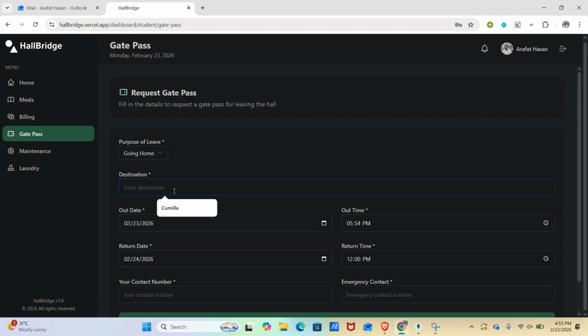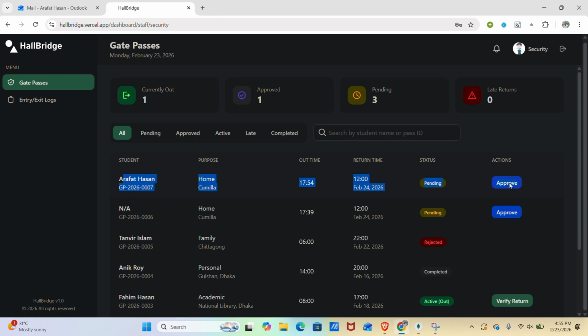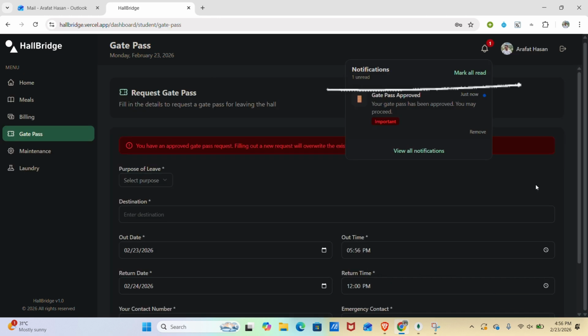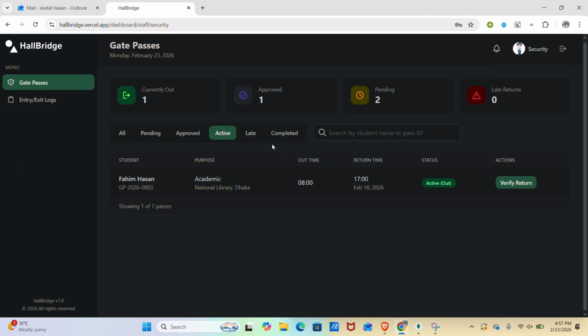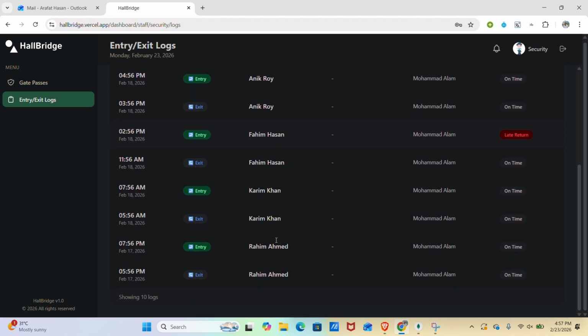Student can request a gate pass by filling in the necessary information. Security can then approve this request. After approval, the student will be notified. Security can then view all other statuses of the gate pass. Security can also see the previous records of all students.